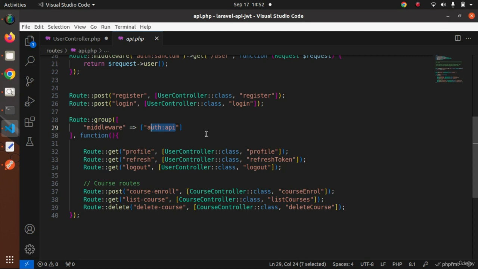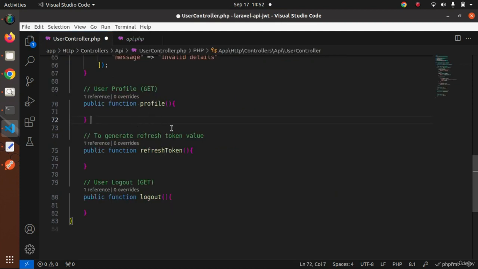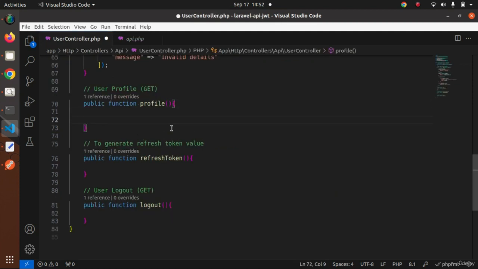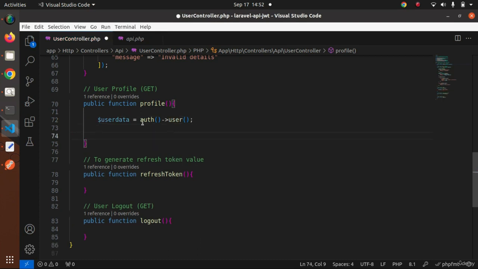In the same pattern as we saw inside Sanctum authentication, we need to use the auth helper function and the user method. Let's go inside the user controller. So here, user data equals the auth helper function and I will call the user method. But this line of code is going to return data only when we have a valid token value inside the authorization header. Otherwise, we'll get the error message that is unauthenticated.